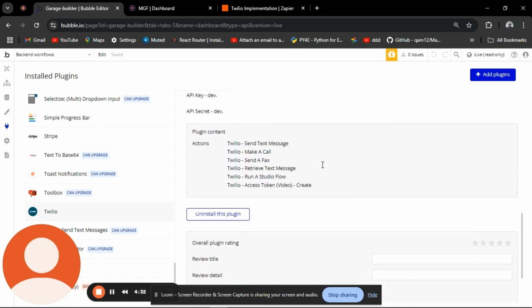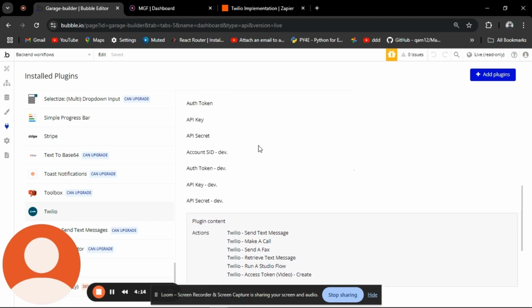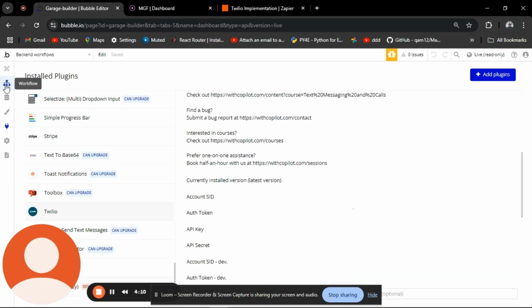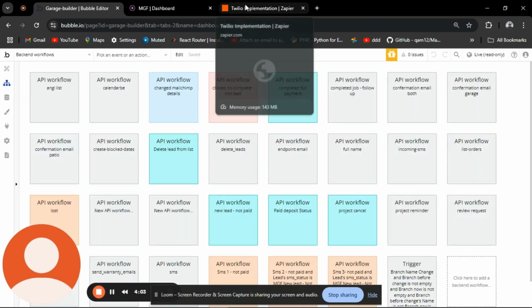For that plugin, we see it is used for sending text messages, making a call, sending a fax, and receiving or retrieving. But I face some problems in it. I just use this plugin to send messages. For receiving messages, I do some backend workflows. For that, I will show you.